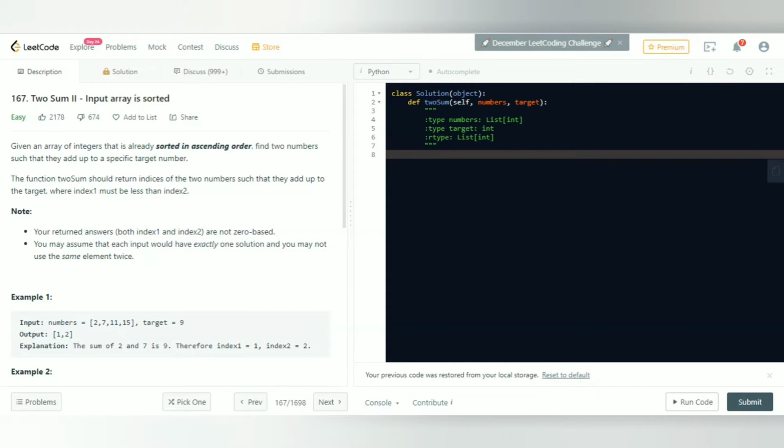In this video, we'll be trying to solve the 167th LeetCode problem, that is Two Sum II. So now in Two Sum II, the input array that they give will be sorted. So it will be a sorted array. Given an array of integers that is already sorted in ascending order, find two numbers such that they add up to a specific target number. The function twoSum should return indices of the two numbers such that they add up to the target, where index1 must be less than index2.